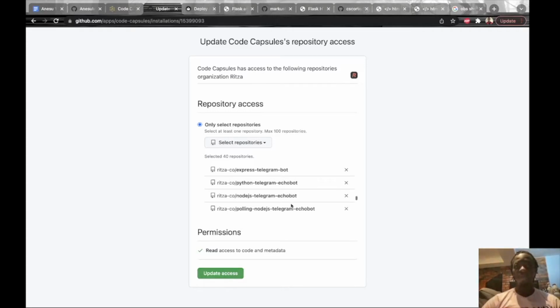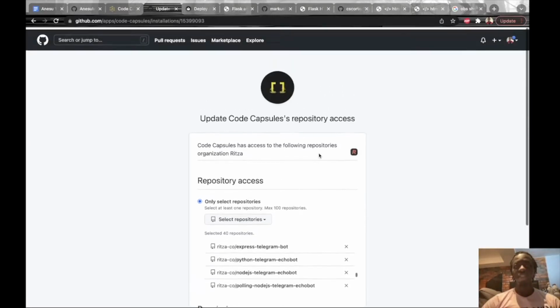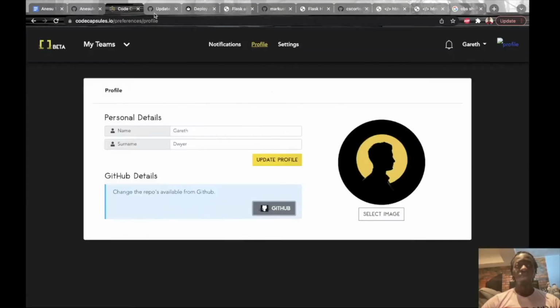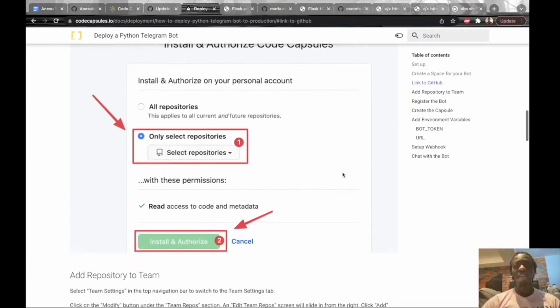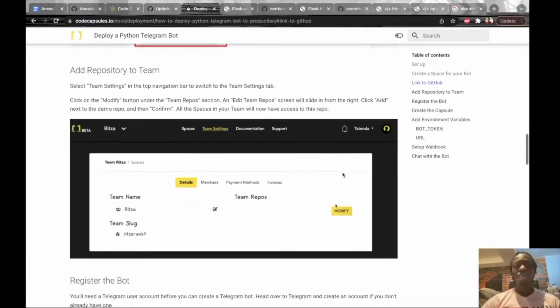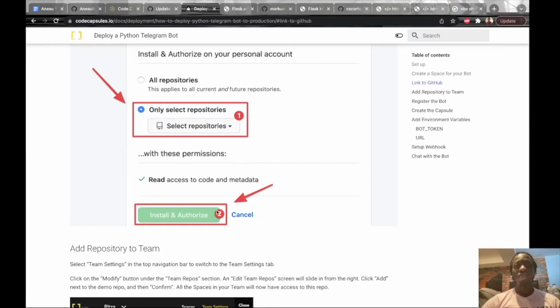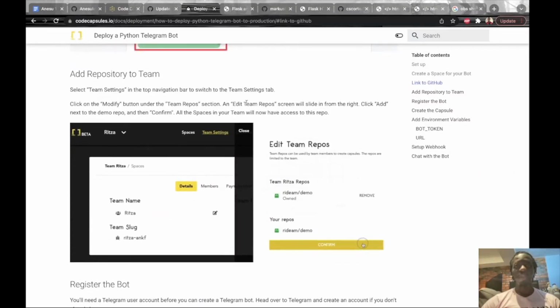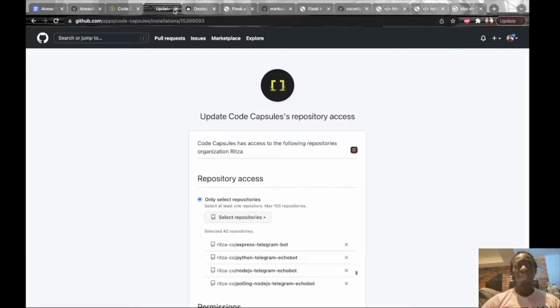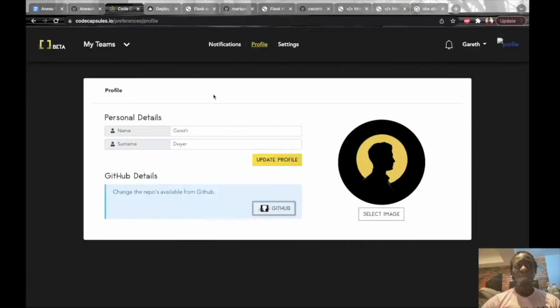So in our case, it's already linked, so we can head back to Code Capsules and you can reference the docs as well if you need any other further clarification. So after clicking install and authorize, you will need to add the repository to your team. So let's go ahead and do that on Code Capsules.